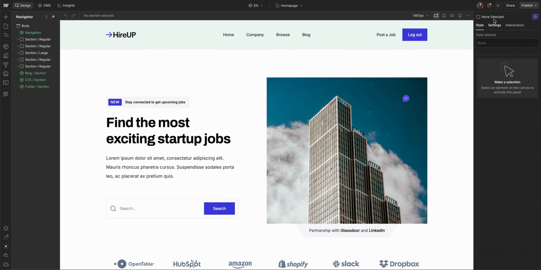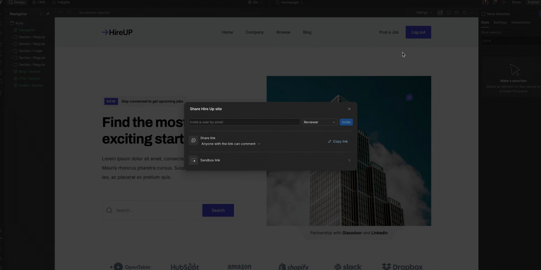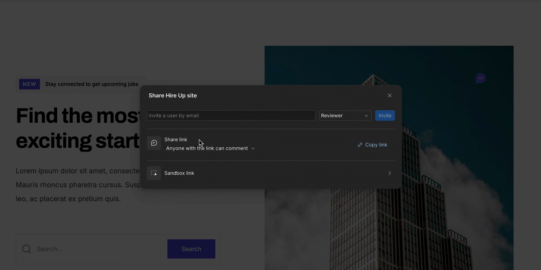And when you're done, when you don't want just anyone to have access anymore, you can disable the public share link by switching access back to only workspace members.